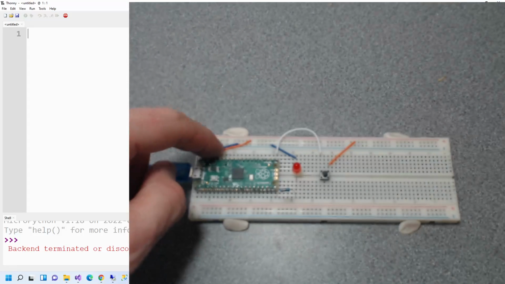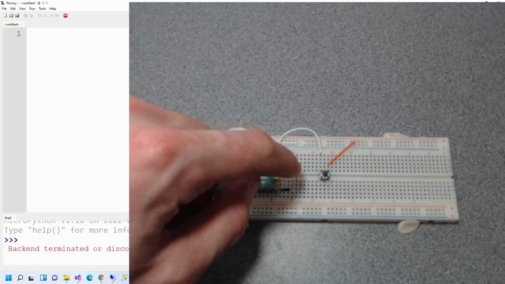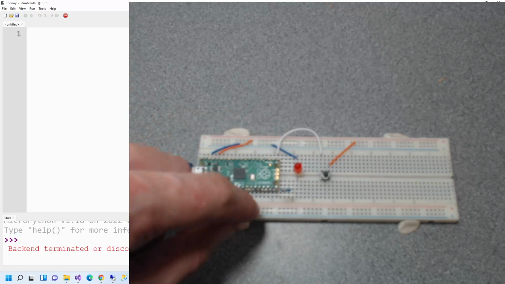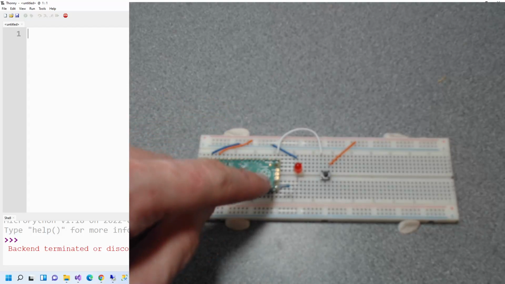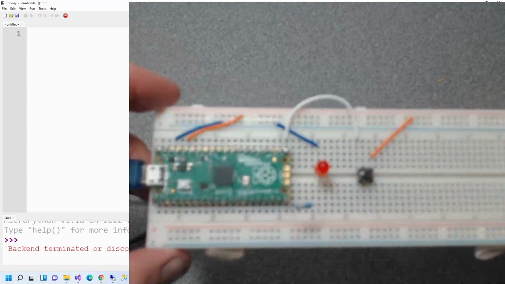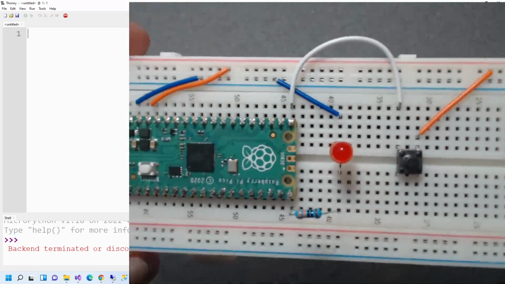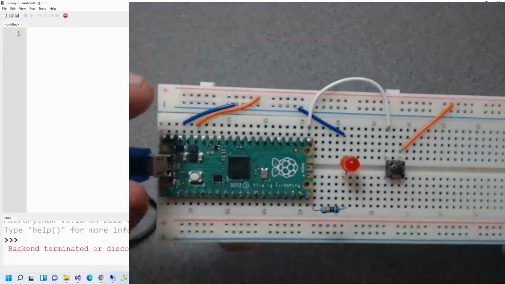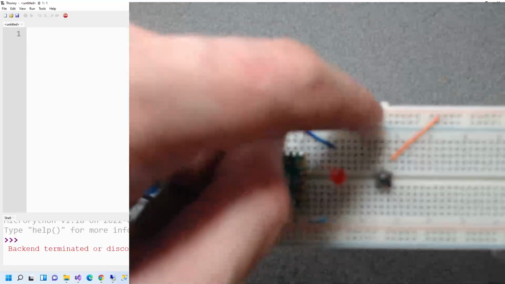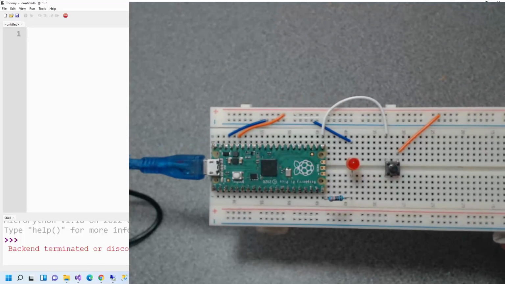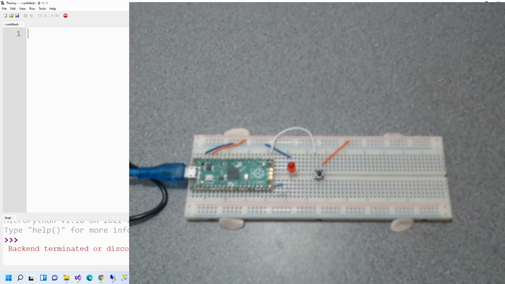So let's just go over this again. So we've got ground on the Pico to the ground rail. From the ground rail we go to the cathode of the LED. The positive is from here through the resistor through the LED. Remember, we need the resistor to stop that burning out. I'll just show you this again. There we go. And then what else have we done? We've got 3.3 volts to the rail here, to the button. And then from the button, when it's pressed, we go down here to GP16. As far as putting components in, that's done.